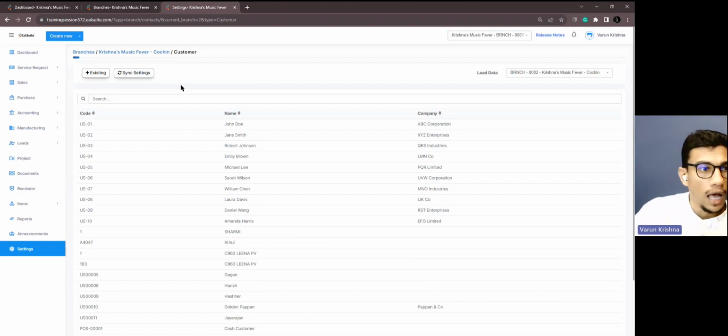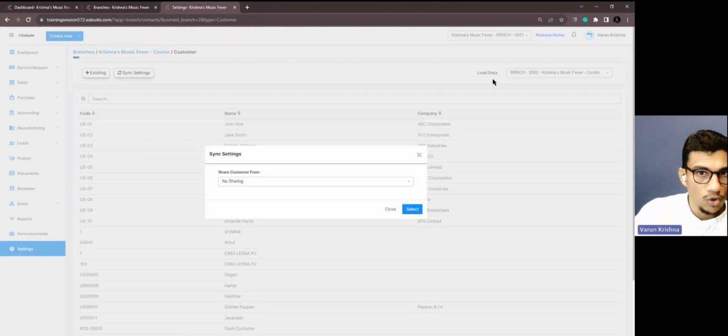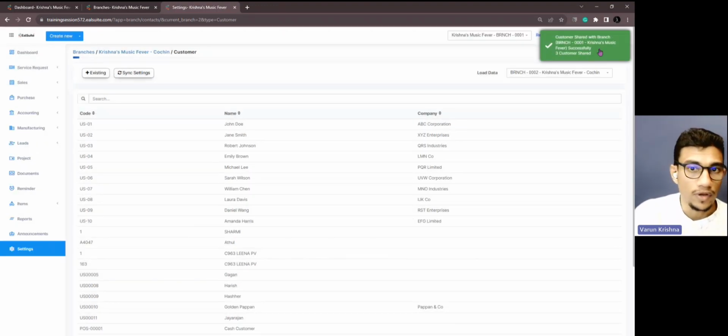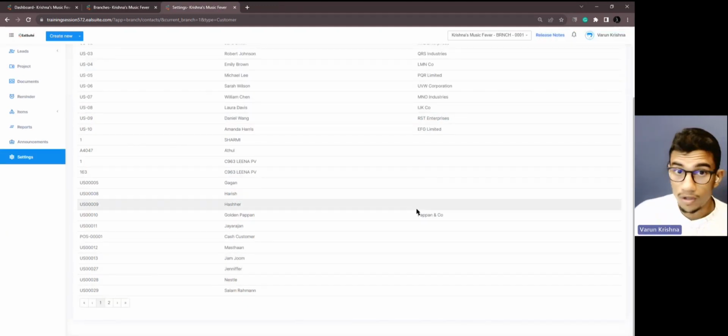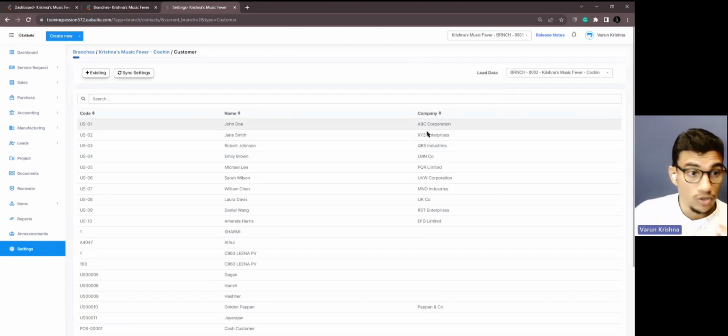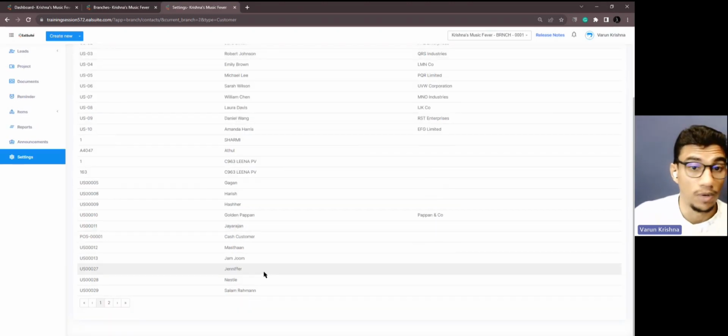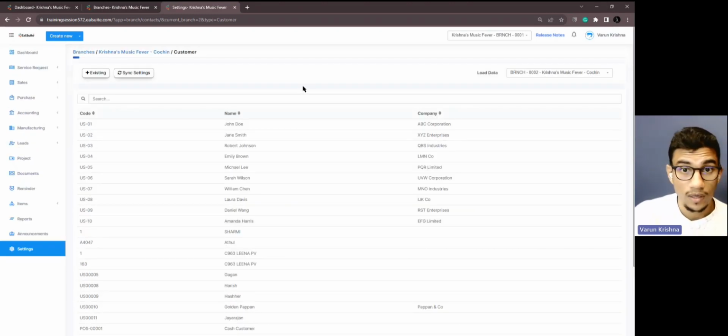So how can we do it? I can sync it. So in loading data with branch 2, I will be sharing it with branch 1. And if I select it like this, we have the three additional customers also shared. So right now I'm returning to branch 1. We have the list of all these customers. And if I go to branch 2, again, we have the same list of customers. So in such a way, branch 1 and branch 2 are shared.